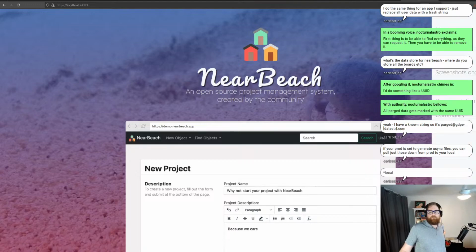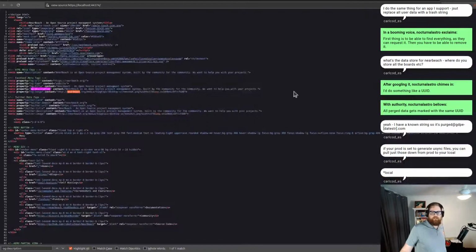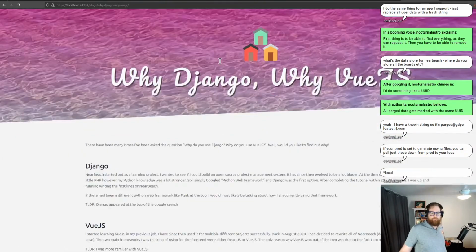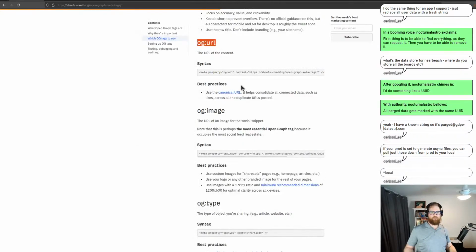Perfect. If we go into menu blogs, and what blog was I editing? A Django, VueJS, which is a very old blog. We go in here. We should see the title is going to be the same. These are OG URL. Hang on a minute. OG URL, the URL of the content. That's not correct. Use the canonical URL. It helps consolidate all the connected data, such as likes, across all duplicated URLs posted. All right, I need to fix that up. Won't be a problem.